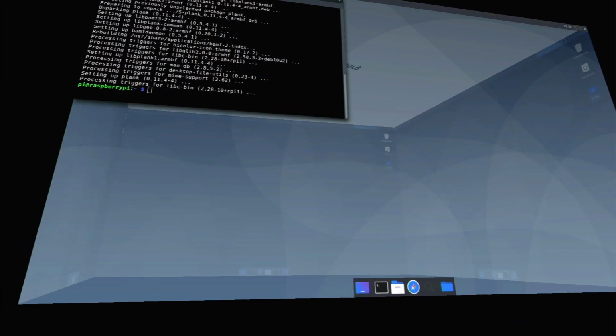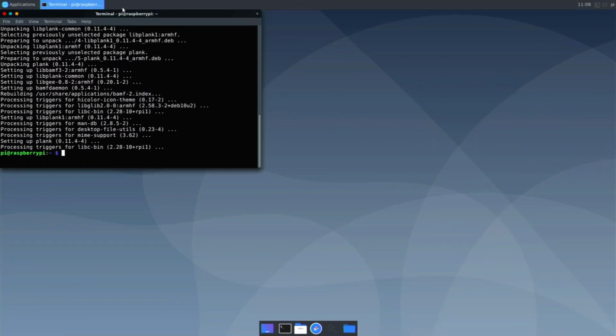Watch it here. We have a whole cube with Compiz. It's so beautiful and it runs so well. Look at this. It's so smooth. That's why I really love Compiz.